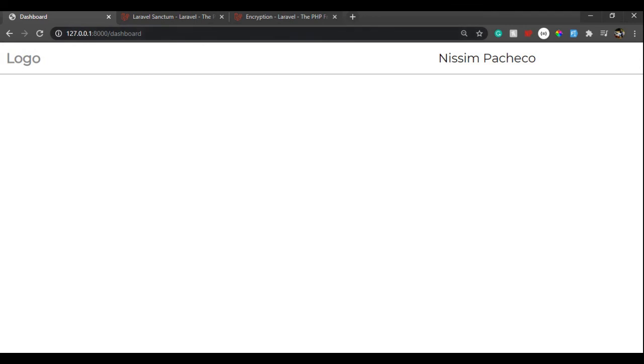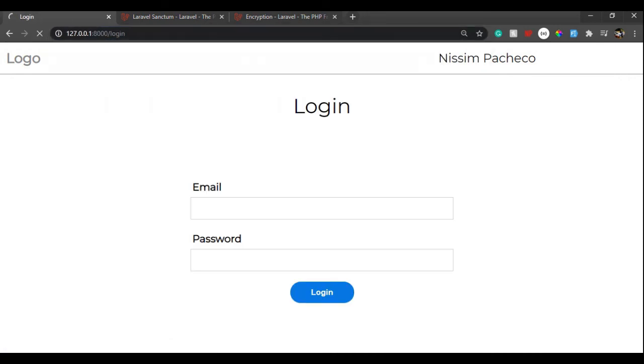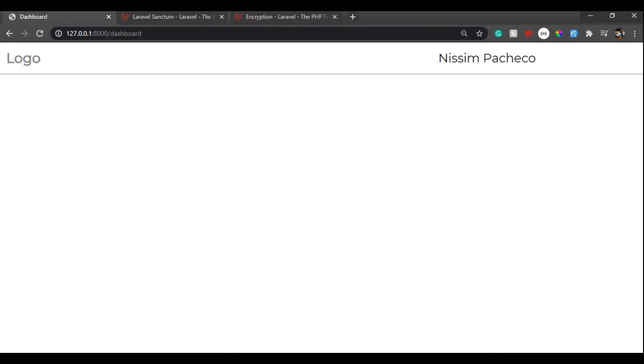If I just refresh this, you'll see I'm just over here, and if I go to login again, it should take me over here again. Cool.